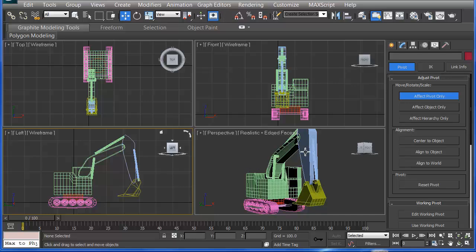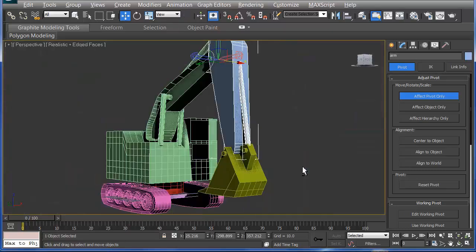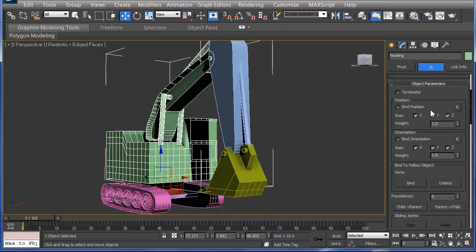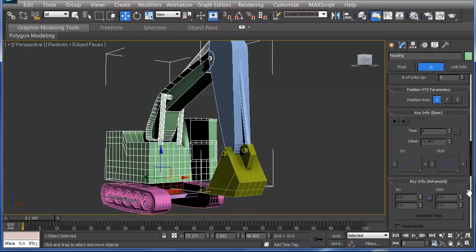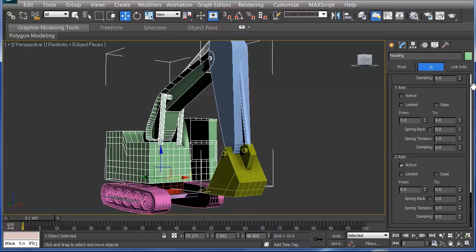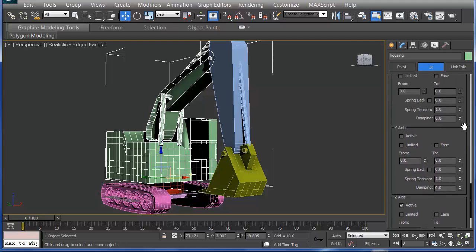Okay, and the next thing we're asked to do is limit the movement of this arm here. So let's select that, and I'll maximize that view. We want to toggle off the effect pivot. We want to go back to IK, and the author asks us to select the housing, not the arm. I need to enable the bind position, and then enable the orient position, but only in the X and the Y. So I'm going to toggle off the Z, and I need to disable all the way down to the bottom here, the rotational joints. I need to toggle off the X and the Y, and only keep active the Z.